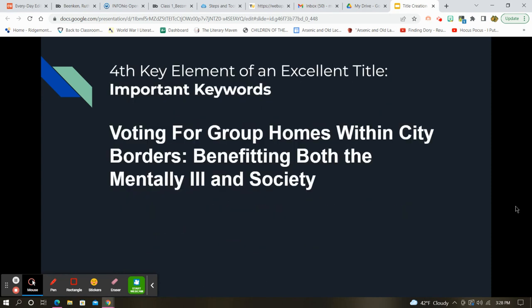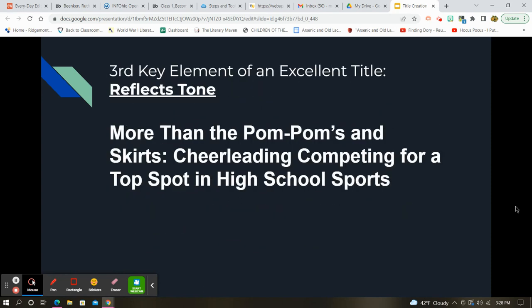Looking back to some of the examples here. So notice in this one, "More than the pom-poms and skirts: cheerleading competing for a top spot." I have 2 separate ideas in this title, and I separate them with a colon. Do not use a period. Do not use a semicolon. You're going to use a colon in between.